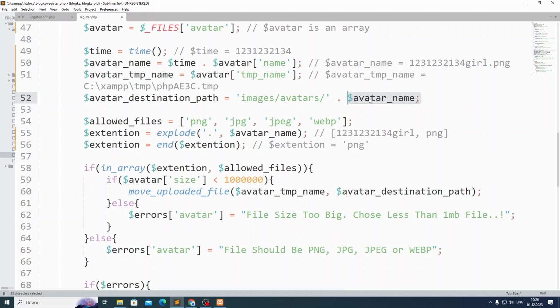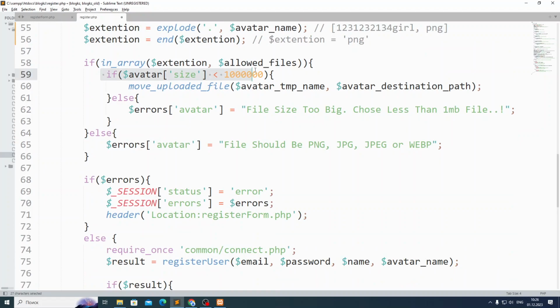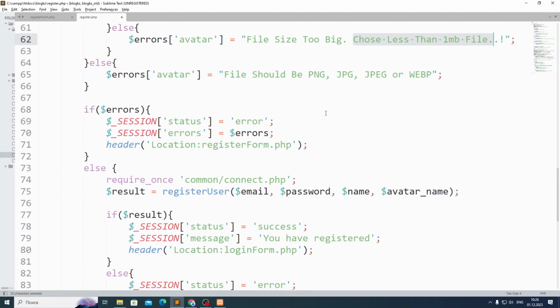Is it clear? But if the size is not okay, then I also do some error, like file size too big, should choose less than 1 megabyte, something like this. Okay, so that's all, guys.